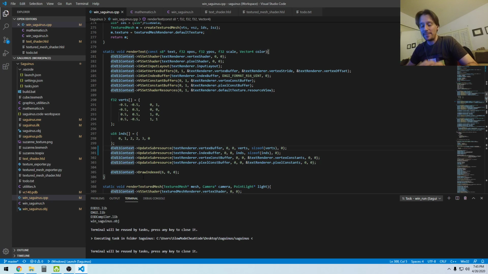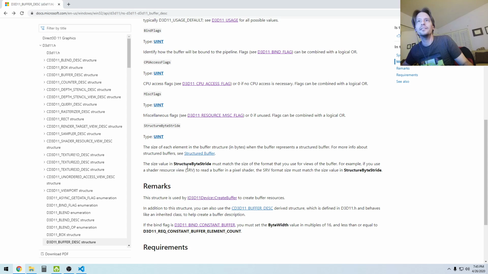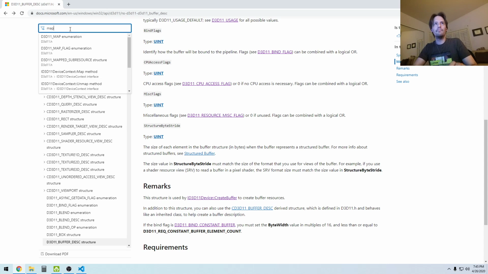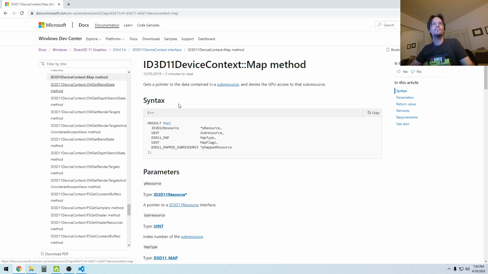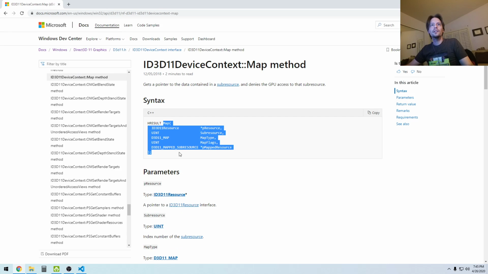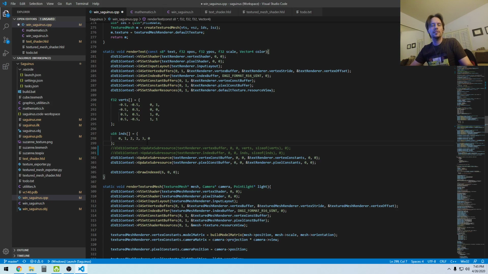I should be mapping the buffer instead. And I don't think it's going to fix my problem, but I want to do that anyway. So I'm going to go ahead and do that. I'm going to look up the map function here, the context map. And yeah, so I'm going to map to the buffer instead. So let's see, how do I do this?